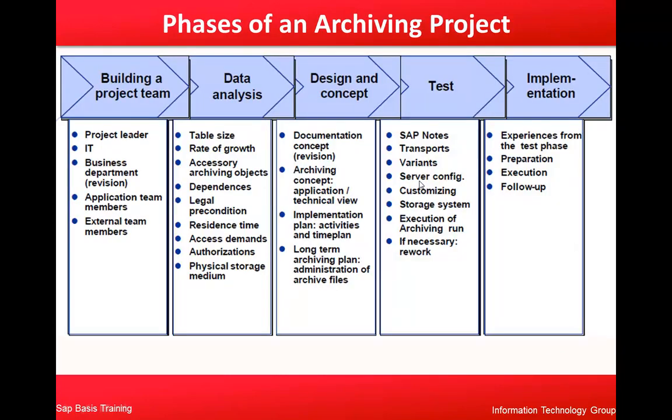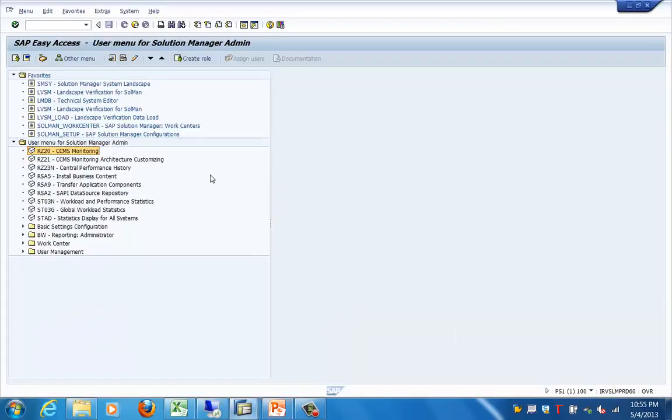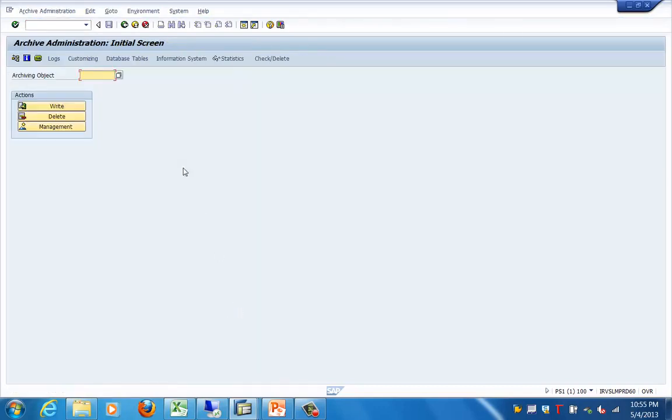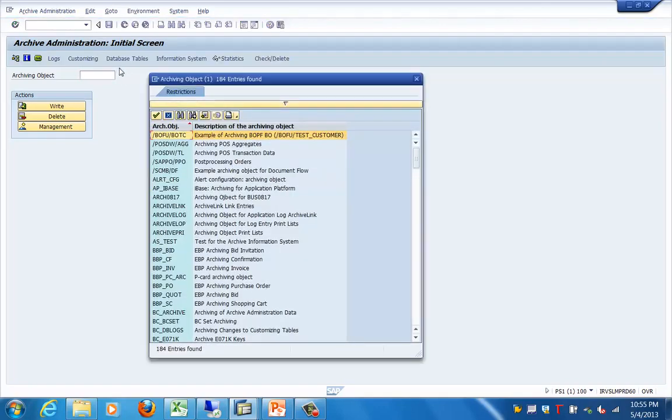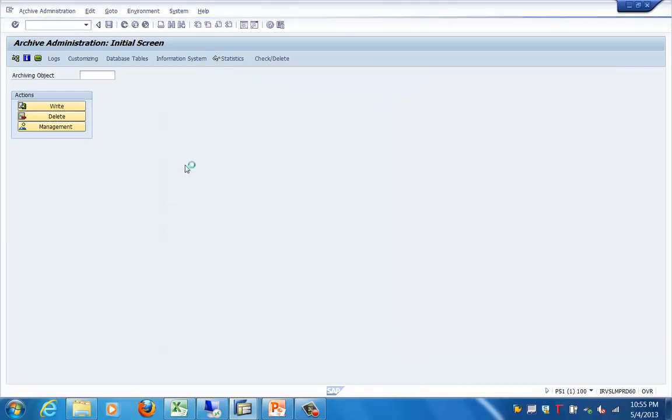Okay, then let's see this particular transaction before we move further. So this is your system, and let's say I am interested in the archive administration. So this is the transaction. SARA is the transaction. We need to select the archiving object. Okay, we can select the archiving objects. These are basically the pre-delivered archiving objects available. Okay, so let's select one of the archiving objects.